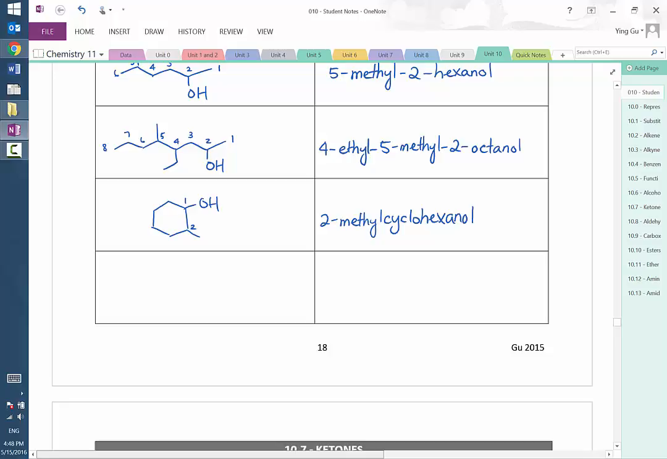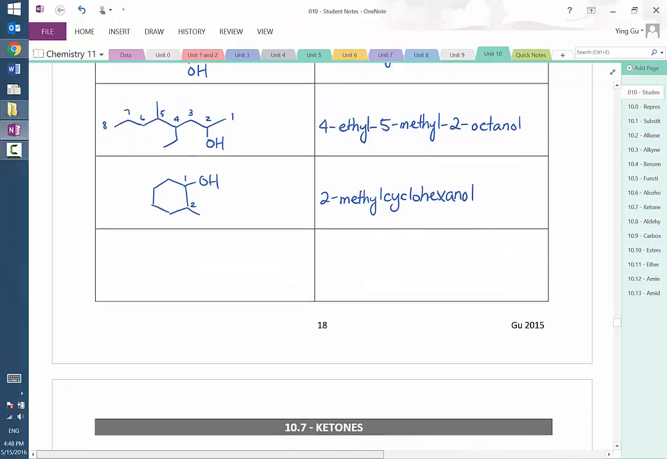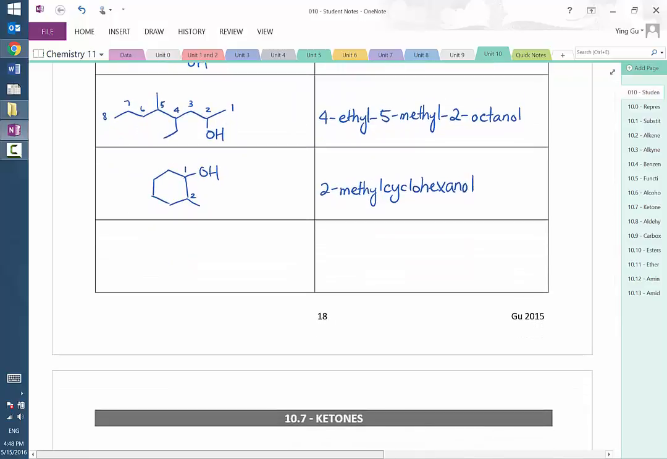Hopefully, as you're watching this video, you are trying to name these things before I give you the answer. Please press pause after you see a structure so you can attempt them. Alright, and our final example here. Let's do something a little bigger. Let's have 2 OHs this time.